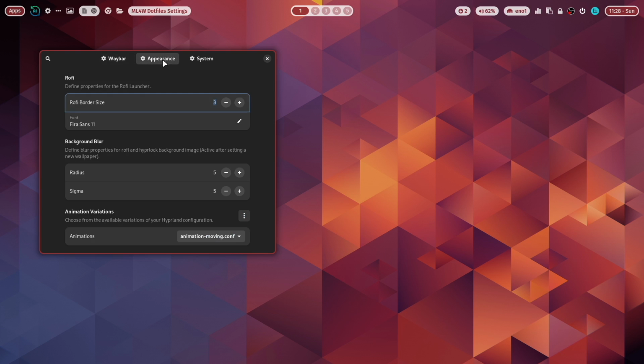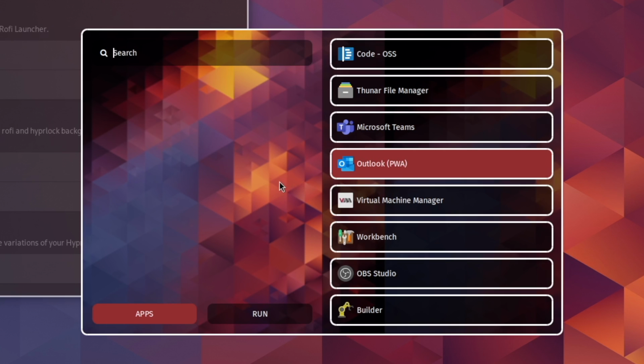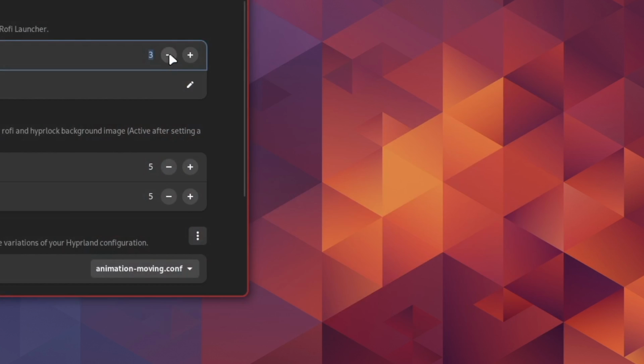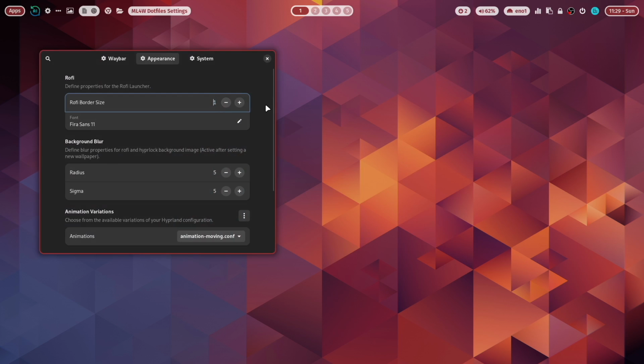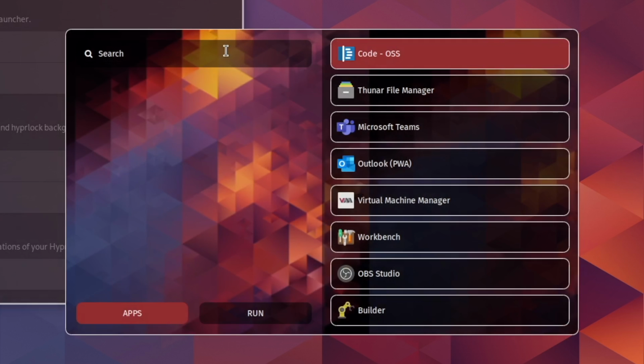Let's proceed to the appearance section. And here is also something new. You can change parameters of Rofi, the application starter. For example, you see here the default is a 3 pixel border around every element of Rofi, but you can also change this to 1, for example. And if you start Rofi again, you see you have here now a 1 pixel border.